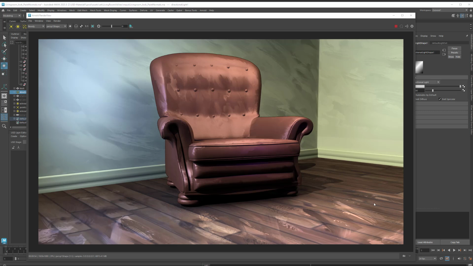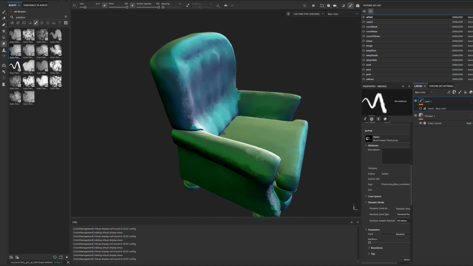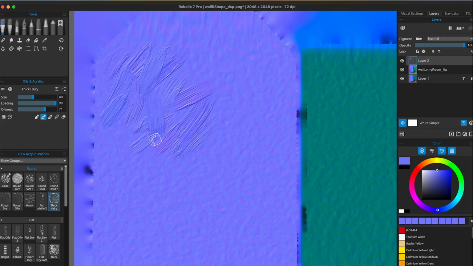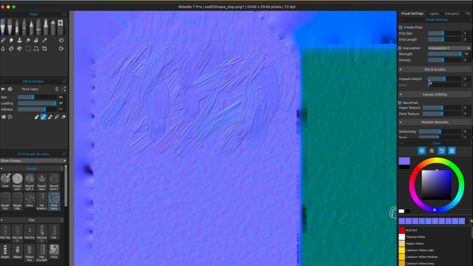You've probably seen a lot of videos in Blender of using painted normal maps to affect the shading to get a painterly shaded look. And in this video, I'm going to walk you through how to do that in Maya. And along the way, I'm going to go over how to add artistic brushstrokes to normal maps in Substance Painter, as well as how to add those artistic brushstrokes to normal maps in Rebelle.